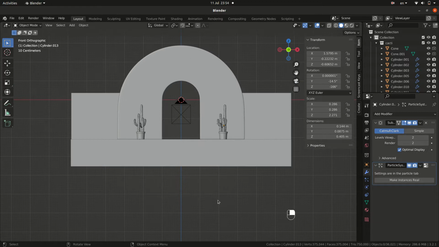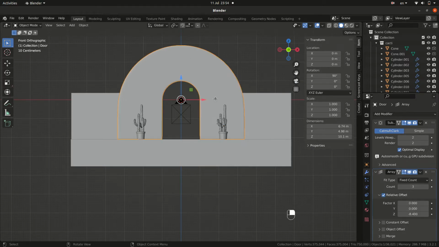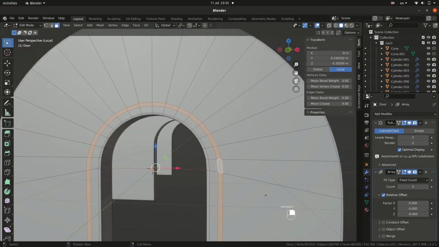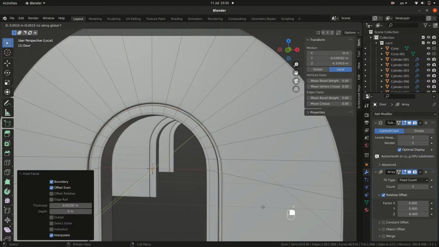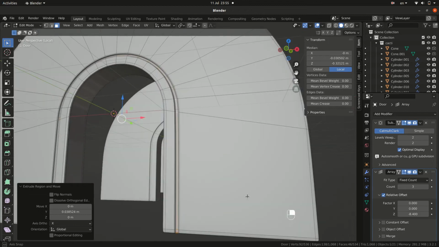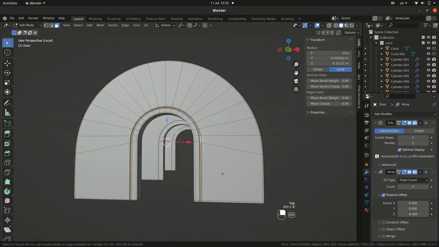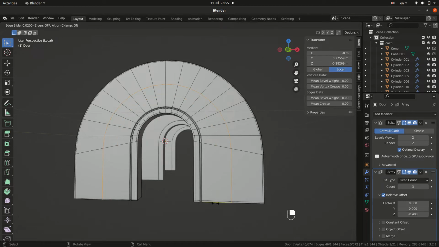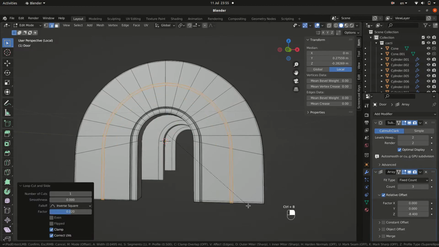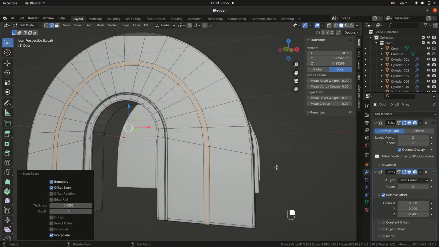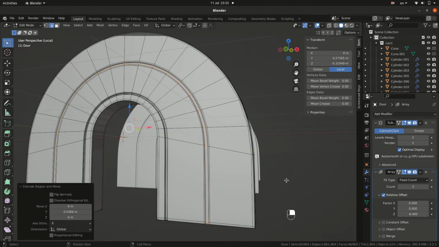Now we're going to add some details to the arch. So go to the edit mode, select faces, and you want to press I to inset, E to extrude to the back, and I to inset it again because you have a subdivision surface on. So let's add another loop cut. Okay, like this. Control B to bevel this. And repeat I to inset, E to extrude, and I to inset again.